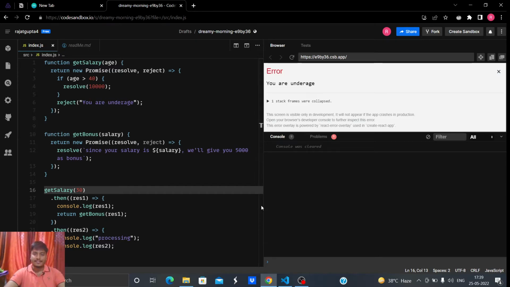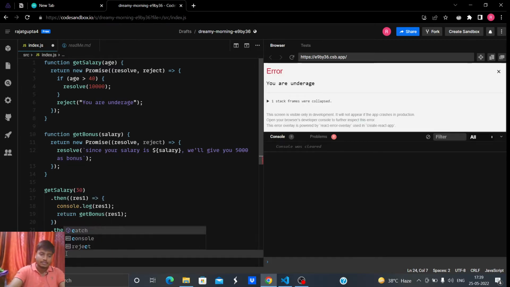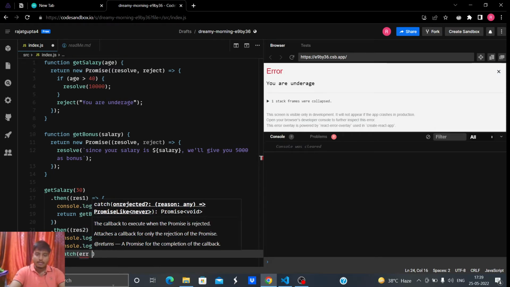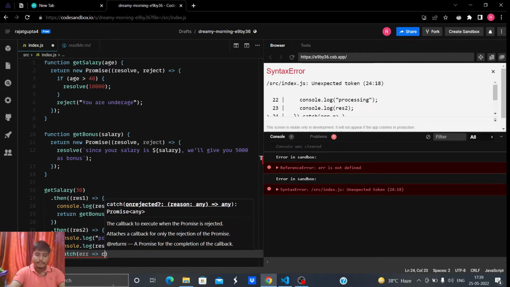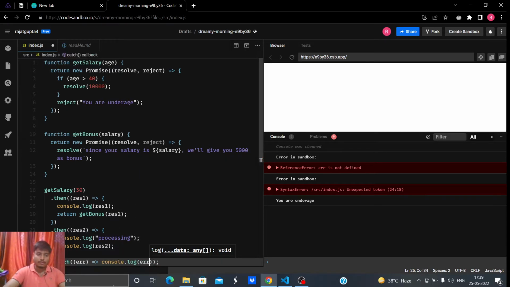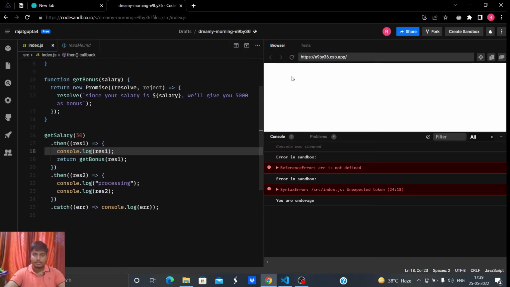And since there is no catch block, we are not getting anything in the console, and we are getting this error saying you are underage. But we have to have that in the console, so we have to write the catch block for that. So we'll name this error err as always, and we'll just console log it. And you can see we are now getting you are underage in the console.